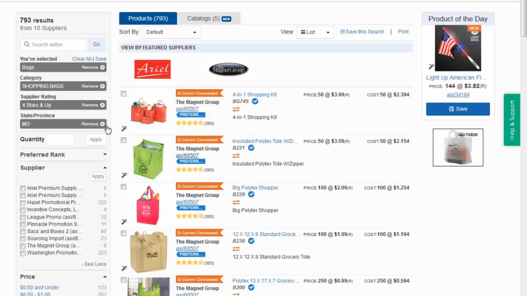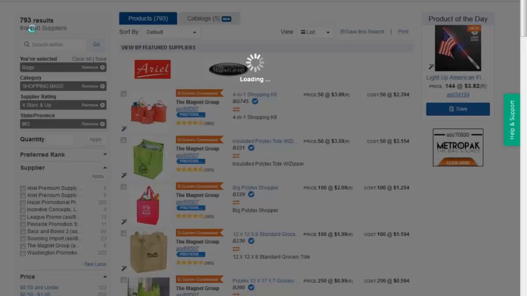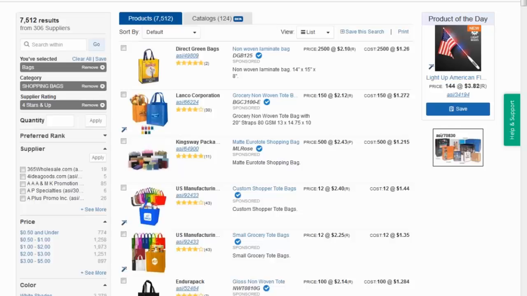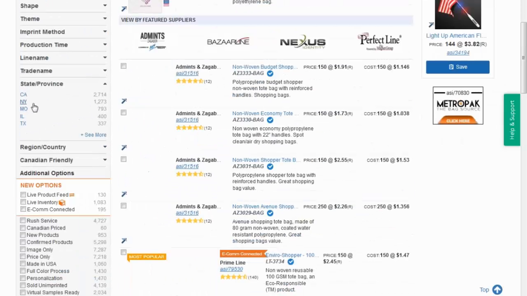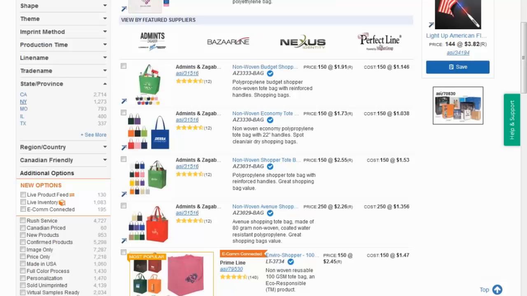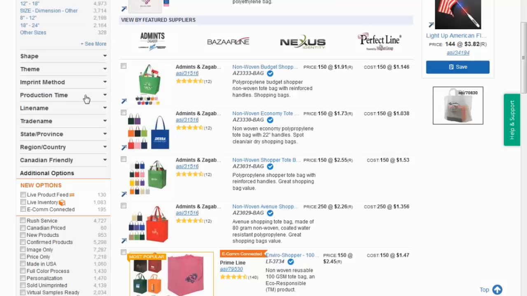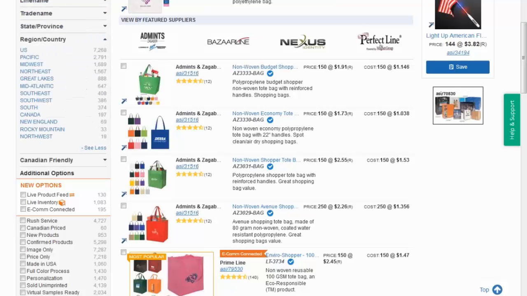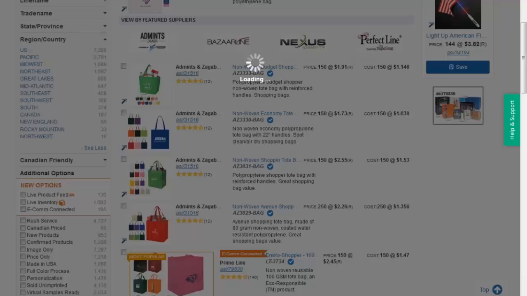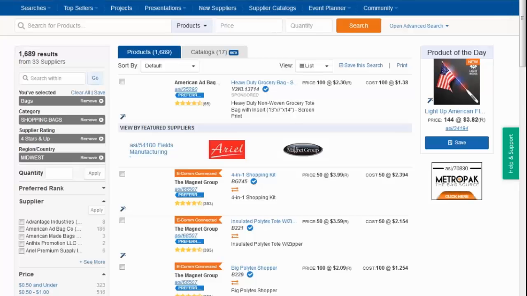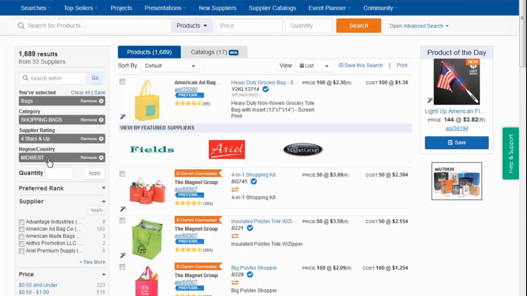Okay. I am going to remove state province. That way I can work with a couple more products right now. Okay, so I showed you how to search by the rating. I also want to let you know that by location, if the state doesn't work for you, you can also do the region or country underneath. Okay, so the U.S., Canada, but maybe we just want to do the Midwest region. I could do the whole Midwest region. That way I'm not narrowed down specifically to one state, but I'm located in the Midwest.